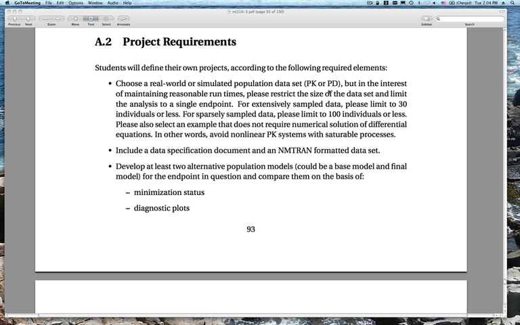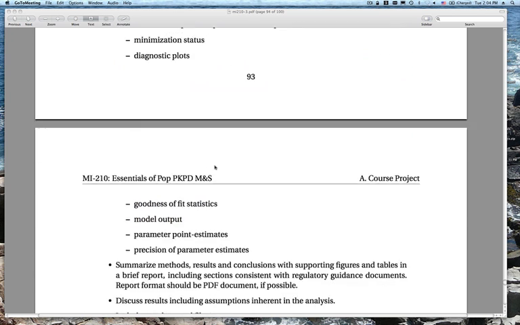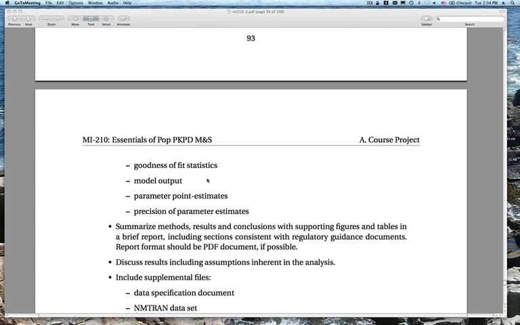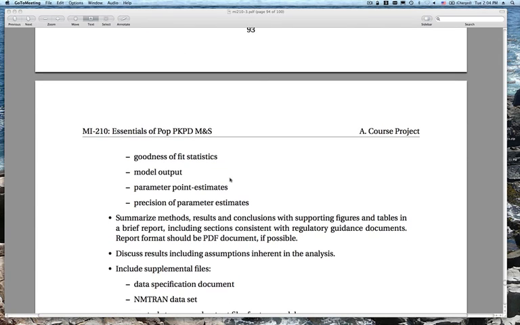Now, the analysis doesn't have to be all that extensive, but I would like you at least to develop two alternative population models. One could be what we might call a base model and another a final model, for a single endpoint, and compare them on the basis of different factors: the minimization status, diagnostic plots, goodness of fit statistics, the model output, parameter point estimates, and the precision of parameter estimates. These are all typical diagnostics that we would look at. We've summarized all of these in the lectures already, and I'd like you to consider all of them in comparing the model fits for your project.